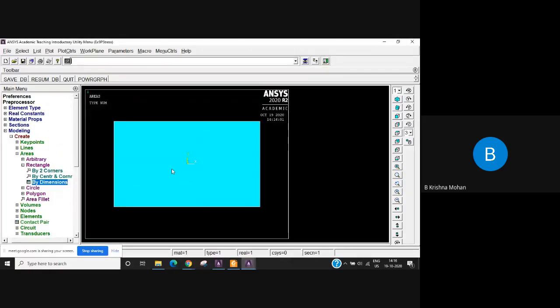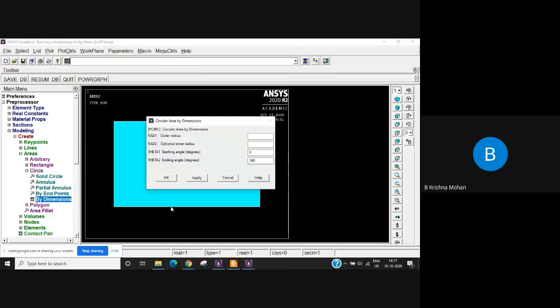So now I need to create a circle, and after that I can subtract the circle from this rectangle to create a hole. Let me move to the next option. Under areas, I want to pick the circle option. Once again, I want to use by dimensions.